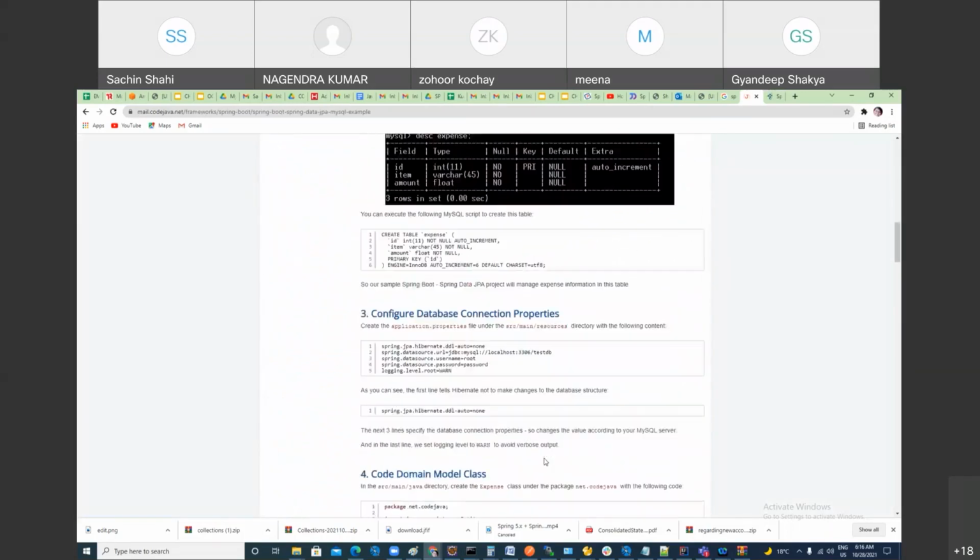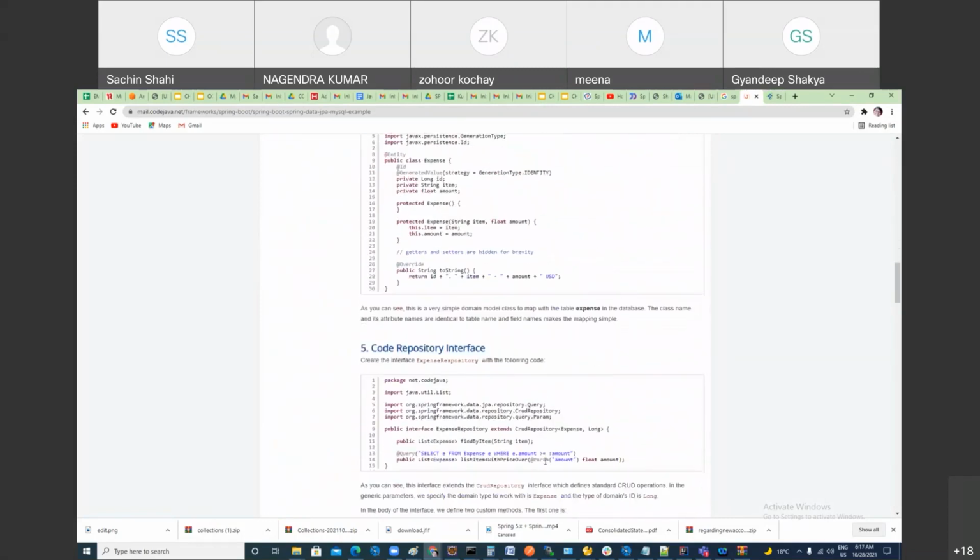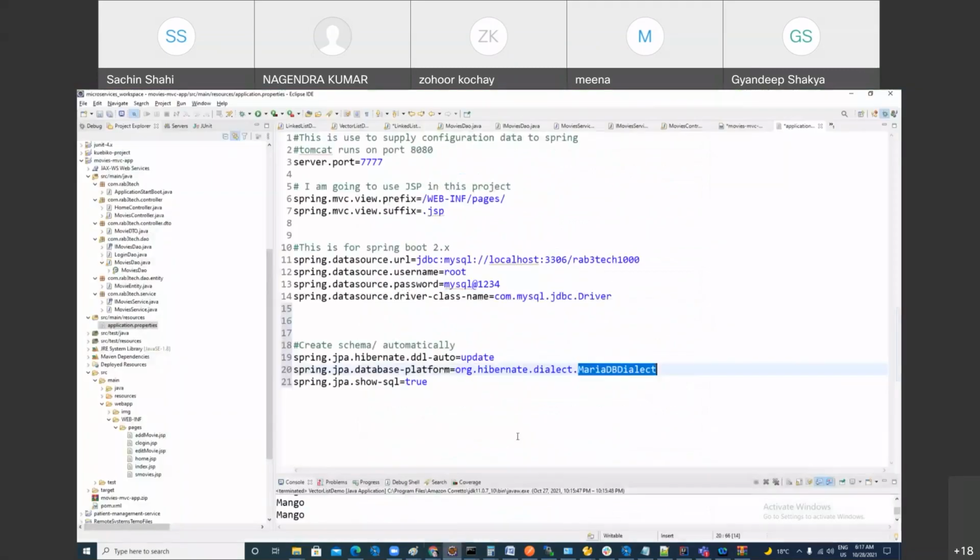Just wait, right? So here he's just adding this entry for username and password, so no need to mention it. I think MySQL will take it automatically. Okay, so I'm very happy.